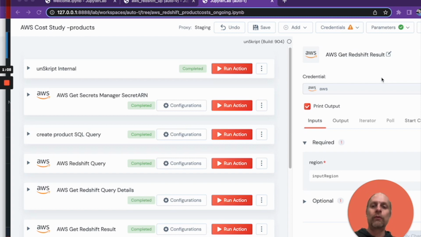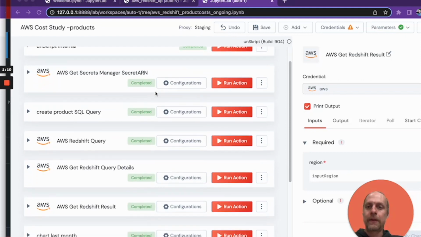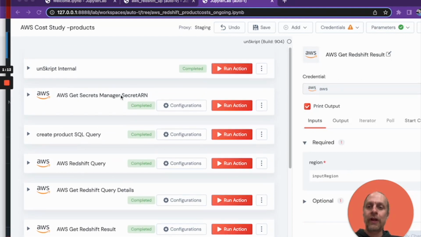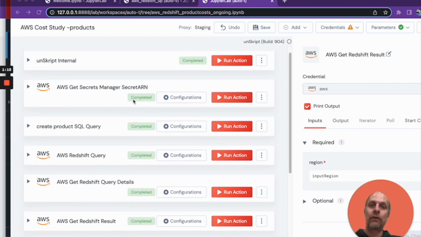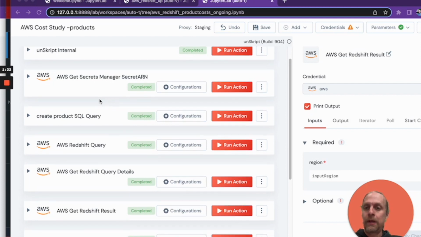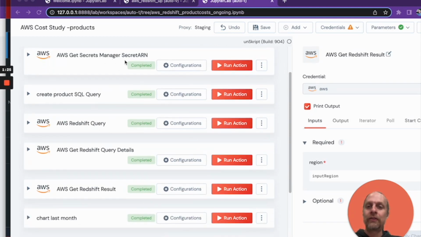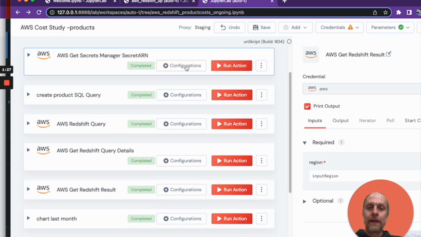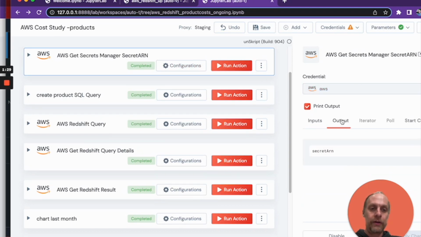So let's walk through the runbook here. There are a couple of actions here. This first action gets the secret ARN, and you need an ARN to be able to access your Redshift database. I'm not going to show you the results here because it's my secret. But it outputs this into a variable, and that variable is called the secret ARN, and you'll see that in a second.